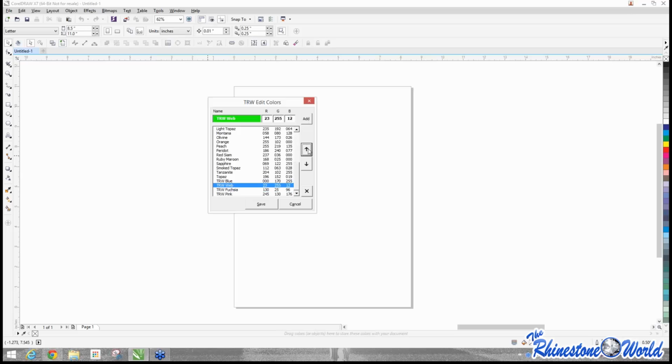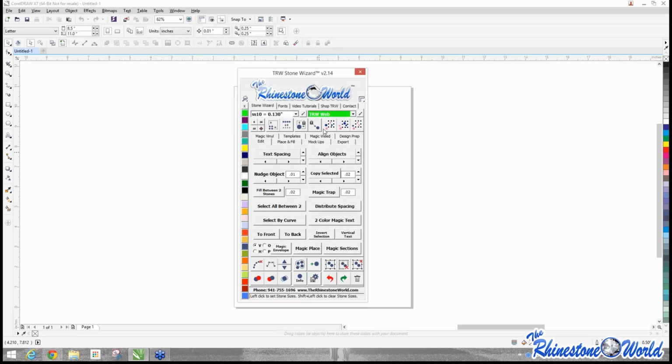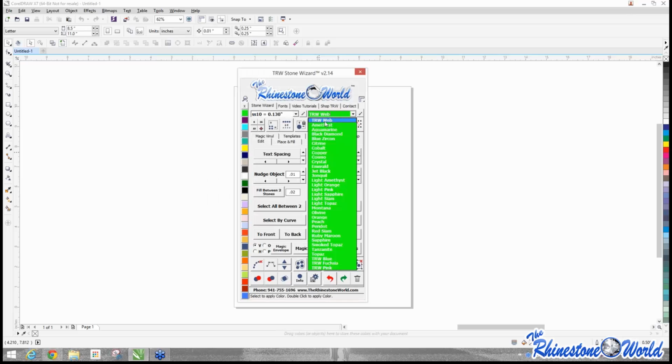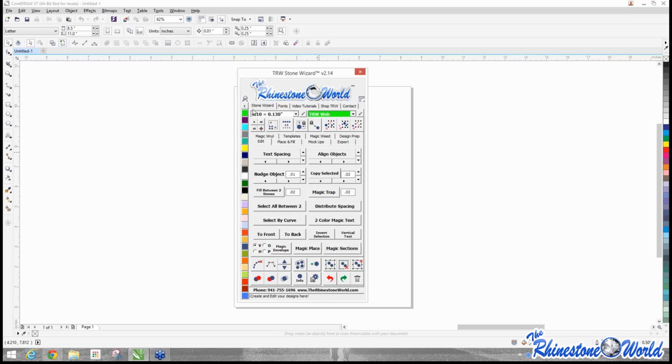I can use my arrows to move it to the top. If I hold shift, it's going to bring it all the way to the top. So a couple different things. Now I'm just going to go ahead and hit save, and if I notice now, it's all the way at the top. So there's my new color I just created, and also right here on my left-hand side, there it is, all the way at the top of my color bar there.